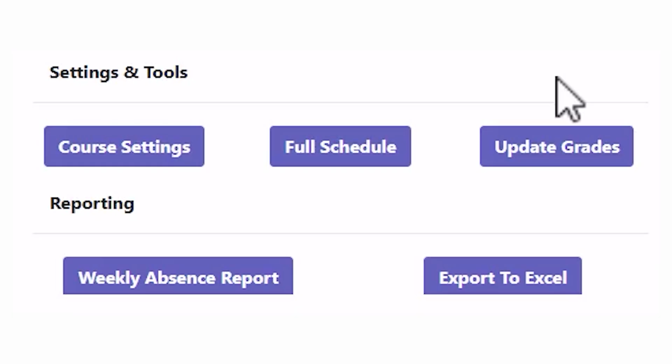Next we have the Update Grades button. And what this does is, if you're using the gradebook integration, if any time the gradebook seems like it's not quite in sync, you can click this button to sync up that gradebook again.